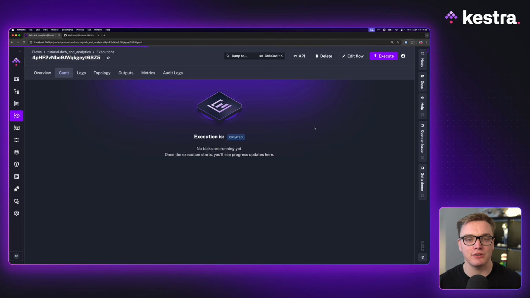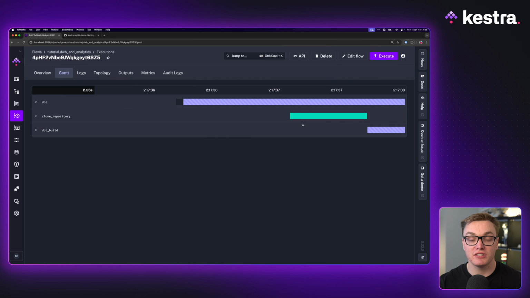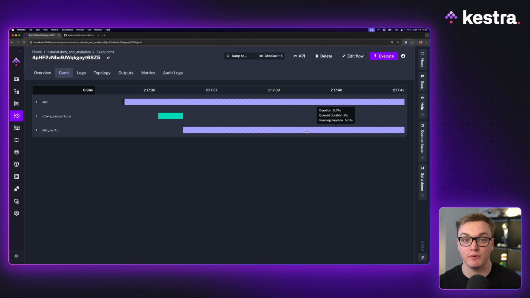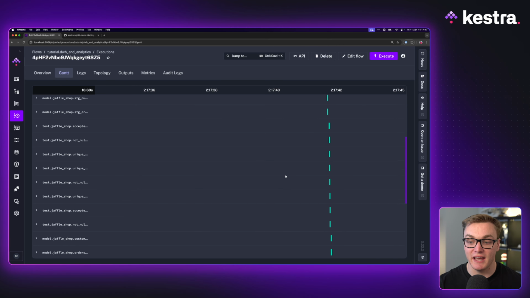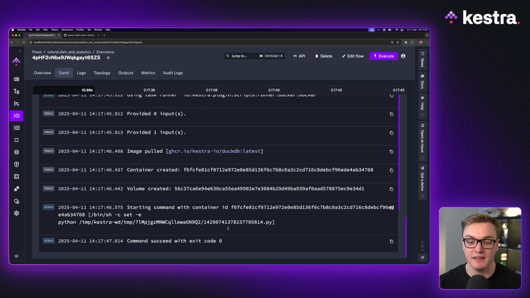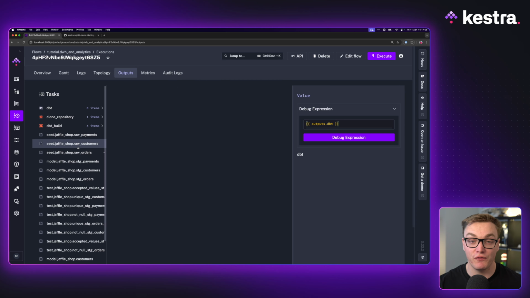So now when I execute this workflow, we'll see that it's going to start the process of cloning that repository, and then dbt is going to get started with processing all those models. And we'll see that once it's finished building, it creates loads of different models ready for our Python script. And then we can see at the end here that the Python script is able to then process and create those CSV files for analytics.